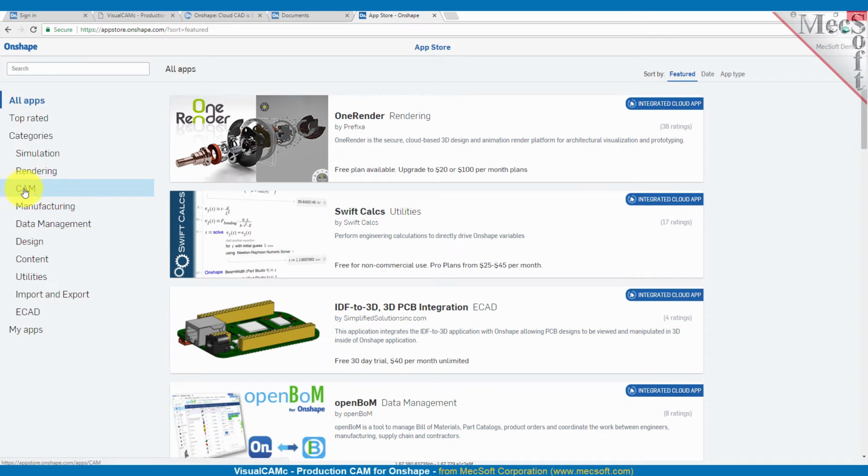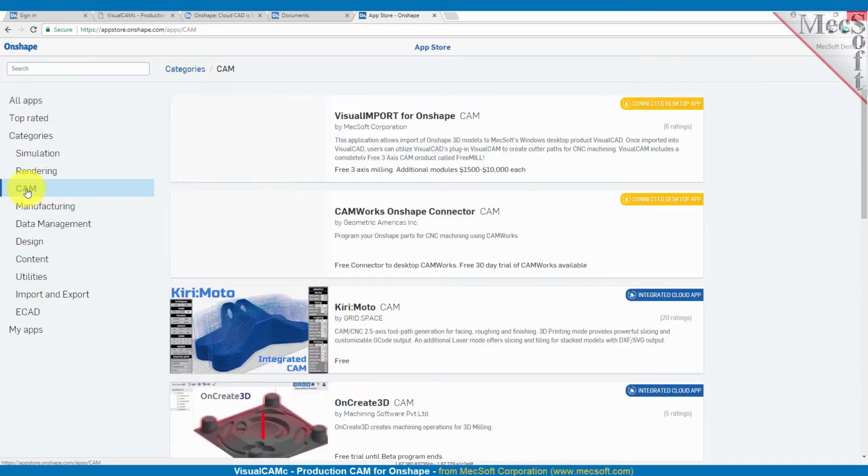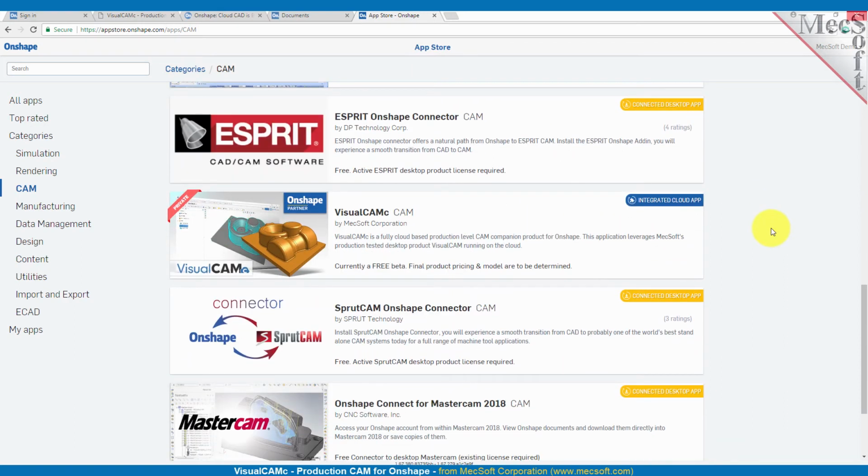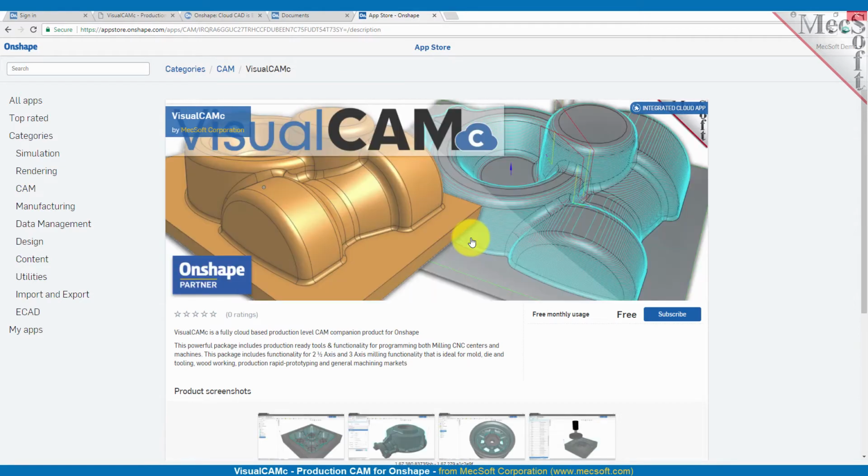Once in the App Store, on the left, just select CAM from the categories. And if you scroll down, you will find VisualCAMc for Onshape. This is an integrated cloud application for Onshape. And we are an Onshape partner. So select VisualCAMc.